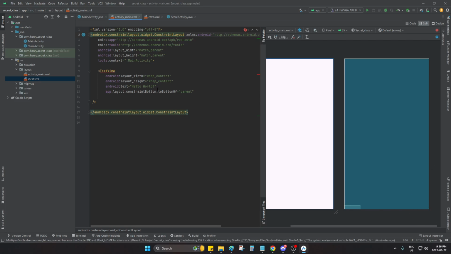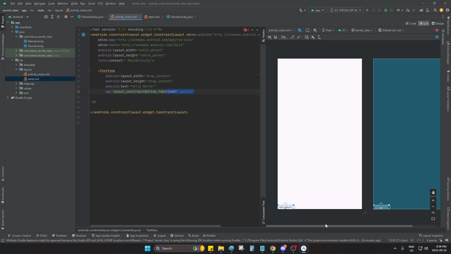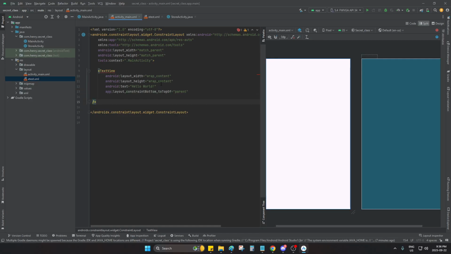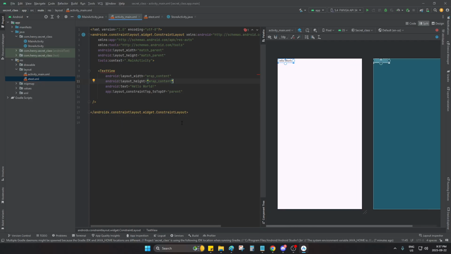So the bottom of the parent is here. Therefore, if we put the constraint bottom to be the bottom of this, it will be at the bottom. If we put the top, our element disappears, because the bottom of our element will be at the top of the parent. So it's cooked here, right? And so if we just put the top to the top, it's back to 0, 0, which is fine.